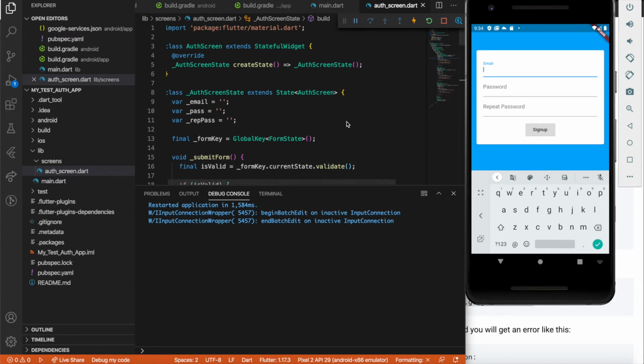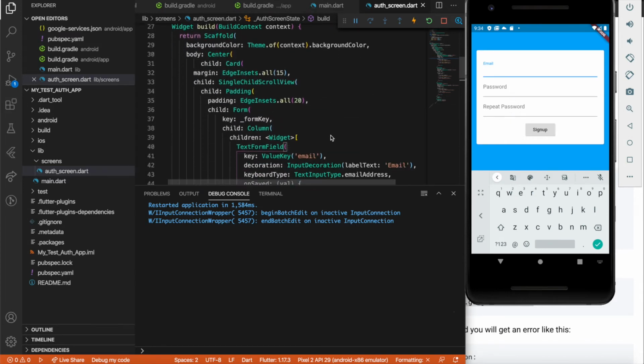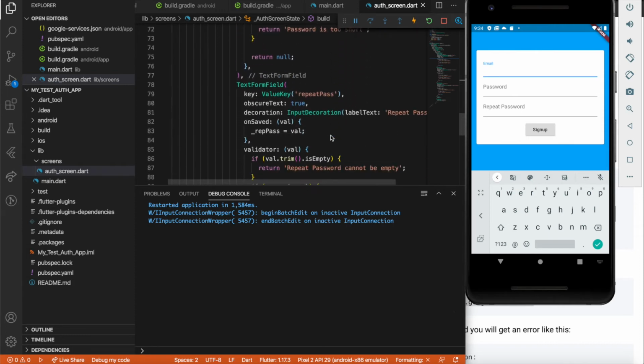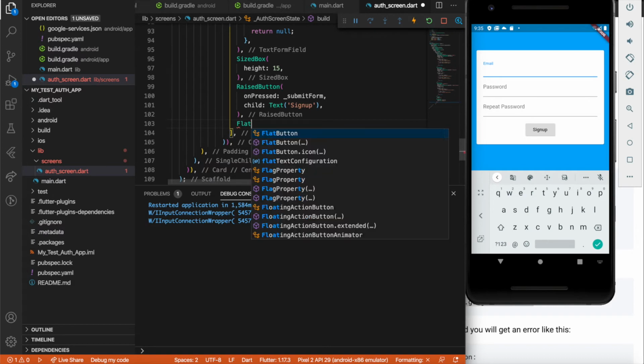So let's move ahead. We have already created input fields for sign up. Now I will create another button below here so we can switch between login and sign up. This will in fact be a flat button.